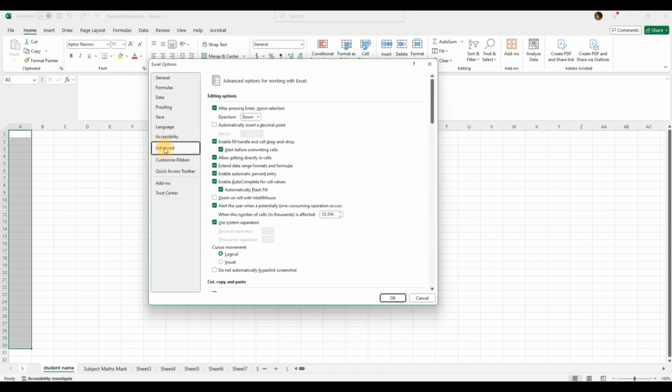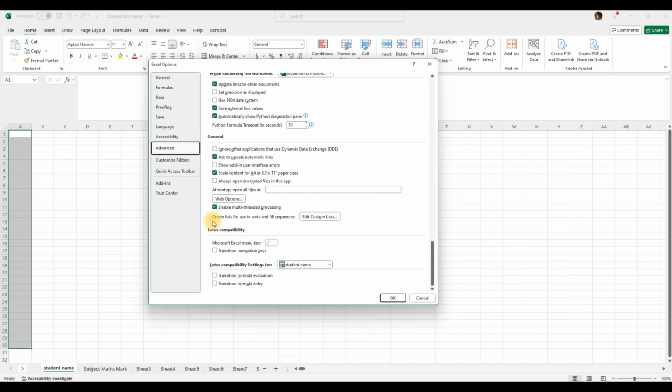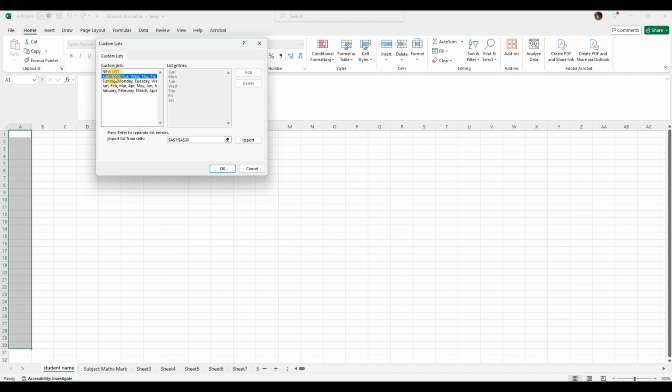In the Options menu, you can see different options here. Click on Advanced and scroll all the way down. When you go all the way down, you can see "Create lists for use in sort and fill sequences." So this is the one we are going to use to create a custom list. You can see that this series we just talked about is coming from here. Sunday, Monday, Tuesday are created here, and this is month names. So I am going to create a new list here and show you how it works.